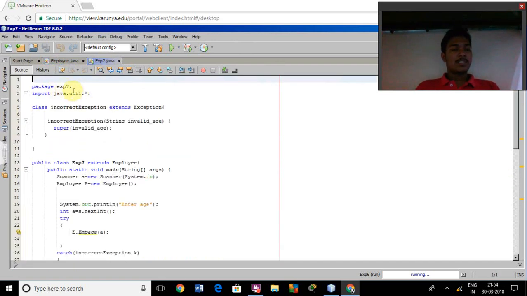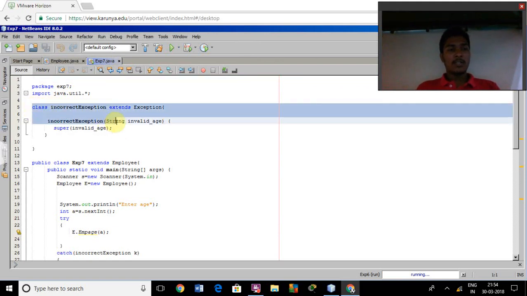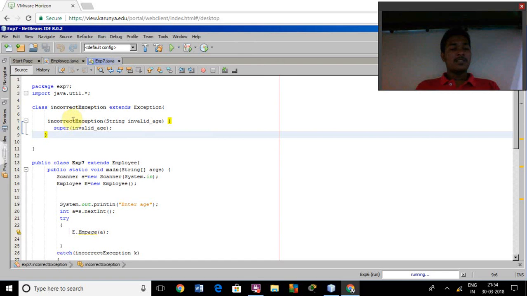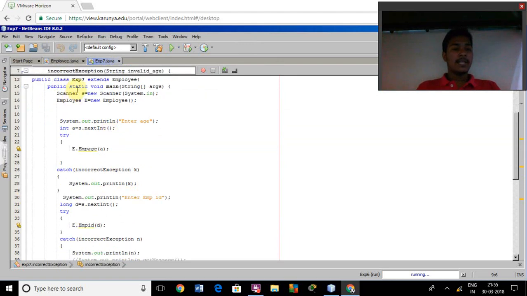I created a package called exp7 and imported this package. This class is for creating our own exception, that is the incorrect exception. It inherits the Exception class, which is inbuilt. After this, we can create a constructor to initialize at least one attribute, that is age. Next, we need to create a class. It will extend the Employee class and inherit from there.